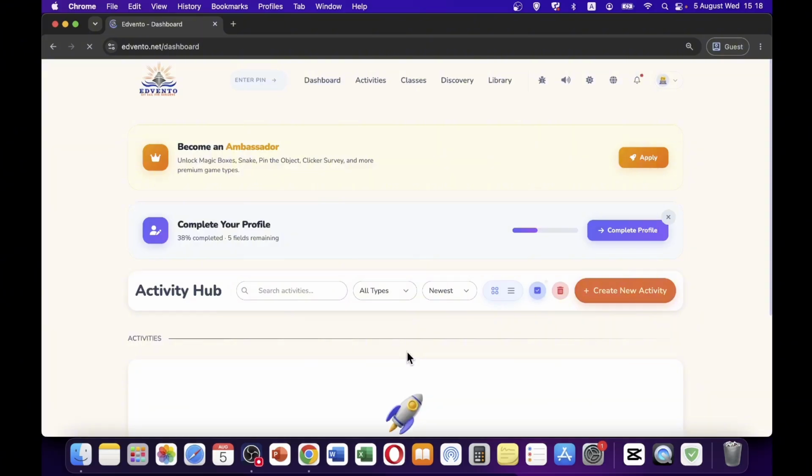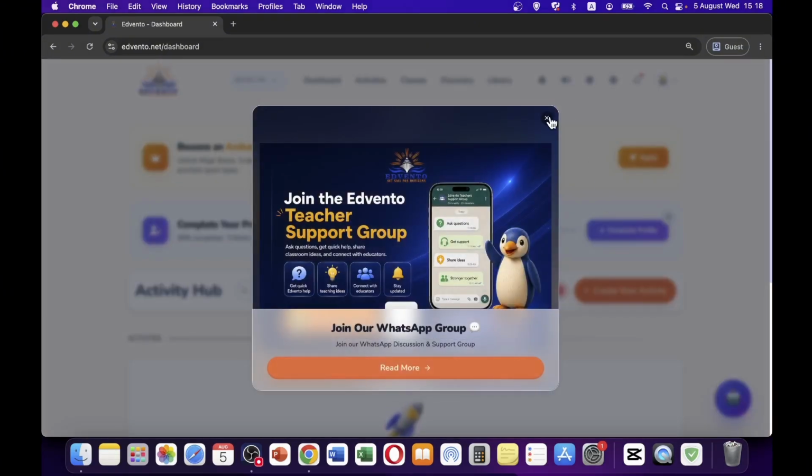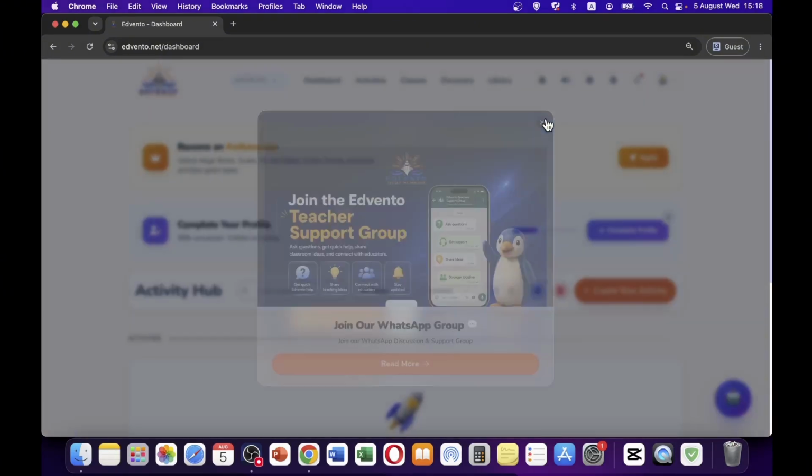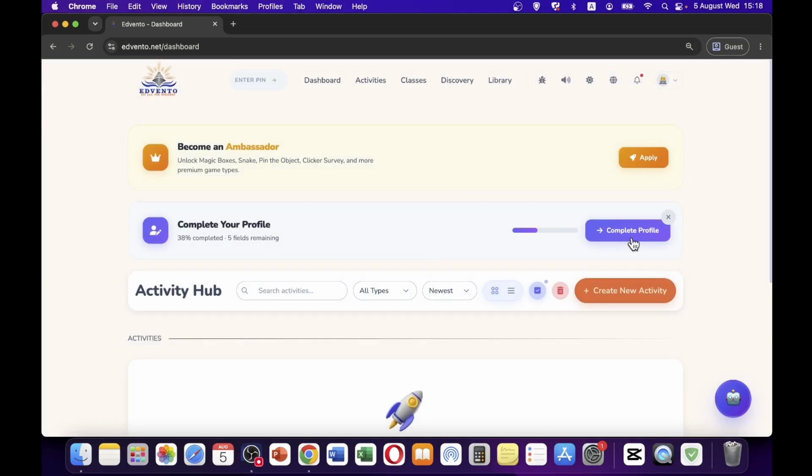That is everything you need to know about the main features of the student profile. Students can join activities and classes, monitor their progress, and switch to a teacher profile when necessary.